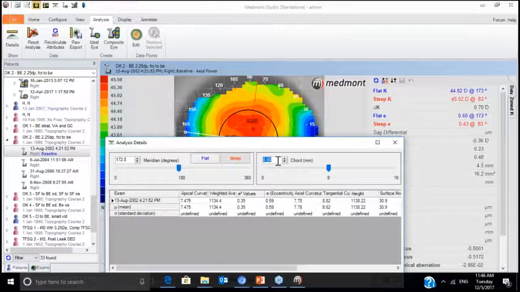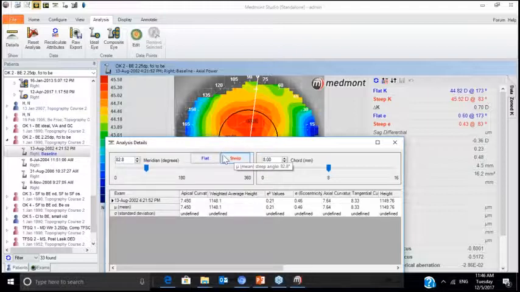If I want to measure whether I need a toric periphery, I go to Analysis and Details. We set our chord at 8 millimeters. Why 8 millimeters? Because in an ortho-K lens, that's generally the point where the reverse curves end and the alignment curve begins. So where the lens should begin to touch itself down on the eye surface is around 8 millimeters.